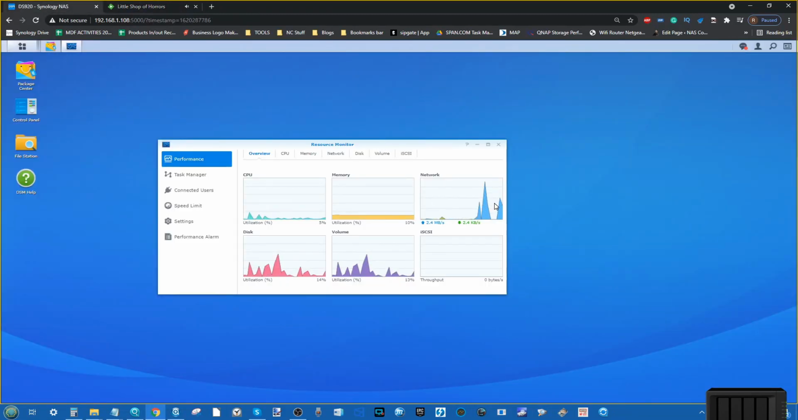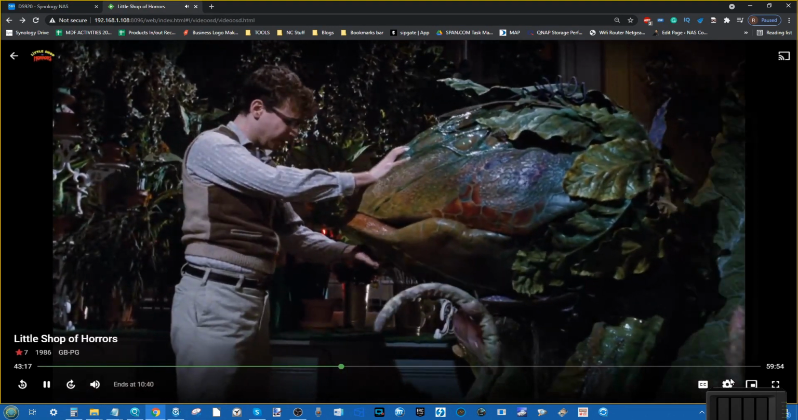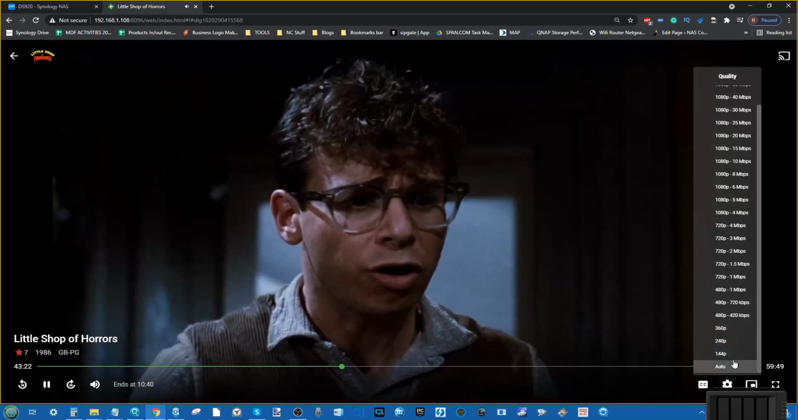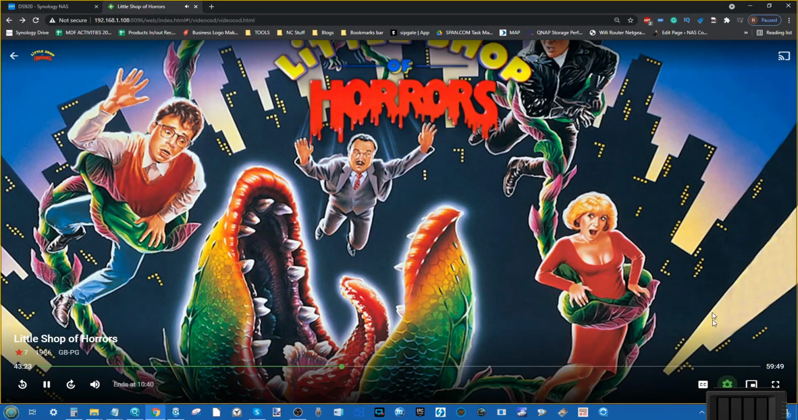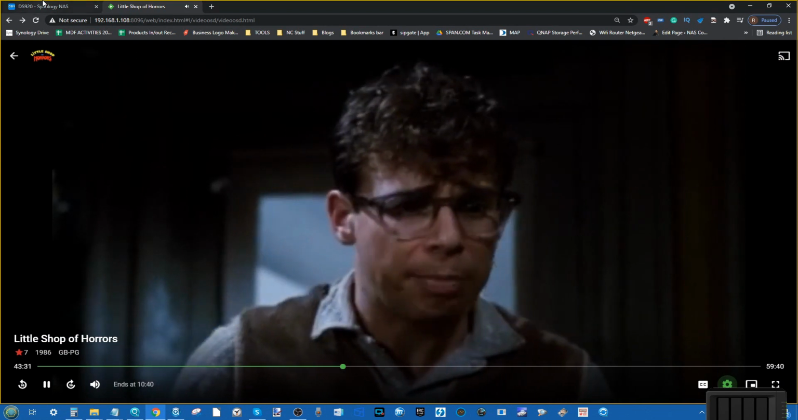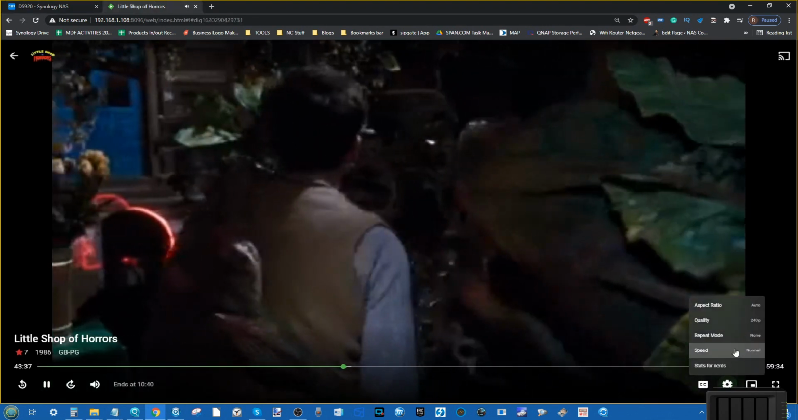We're seeing a little spike there on the network while we're playing it back, but nothing too crazy. Go back into these settings. Now we're going to do some transcoding. Let's go down to 240p. And of course, picture quality has degraded notably. There's a spike there on the CPU when we did that. And we'll go back into there.